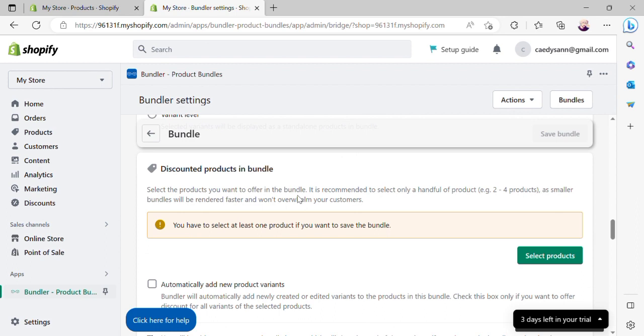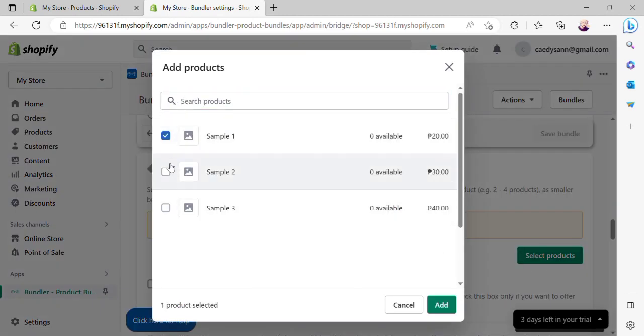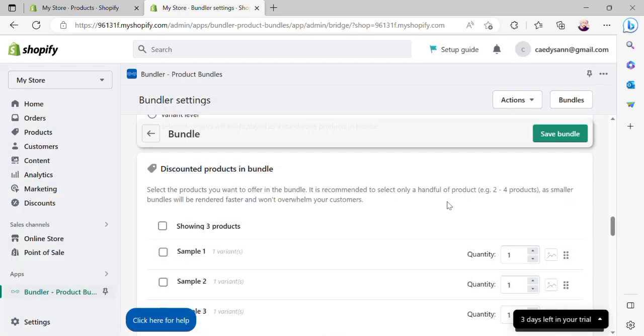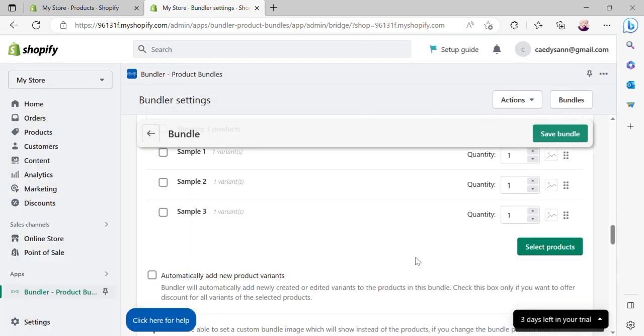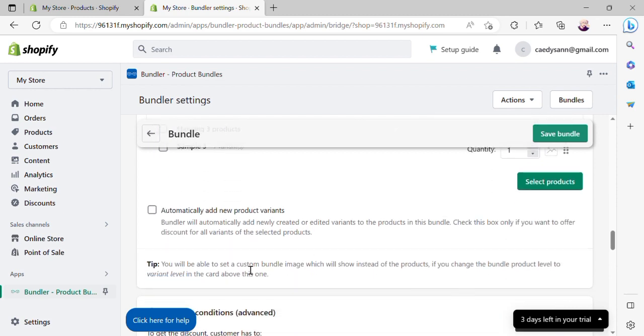Now let's go ahead and select products that will be in this bundle. This is the list of all my products, and we can add this to this bundle by simply ticking the box and clicking Add. Now it will show the products, and you can change the number of quantities, and you can add more products if you want.